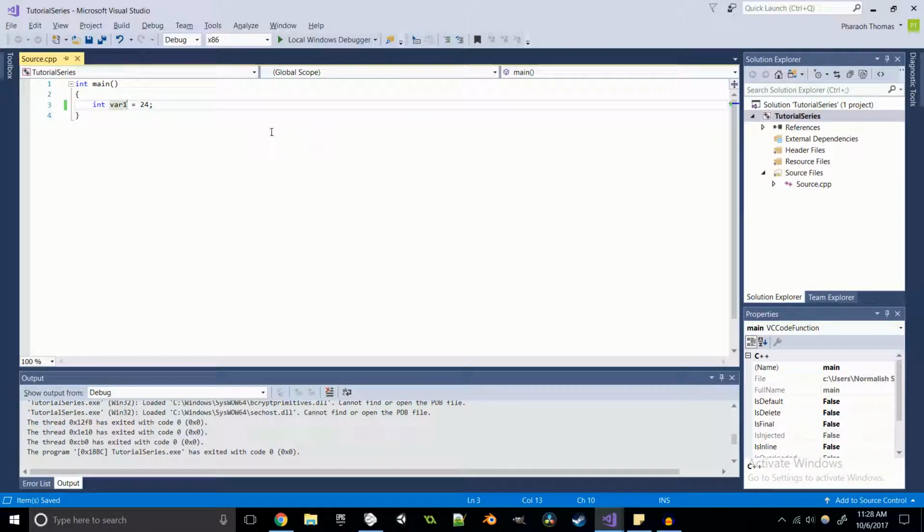So let's just say that we've got some variable. We're going to call it var1. And we're going to set it equal to 24 plus 5 times 2. Let's go ahead and start off with that. var1 equals 24 plus 5 times 2.